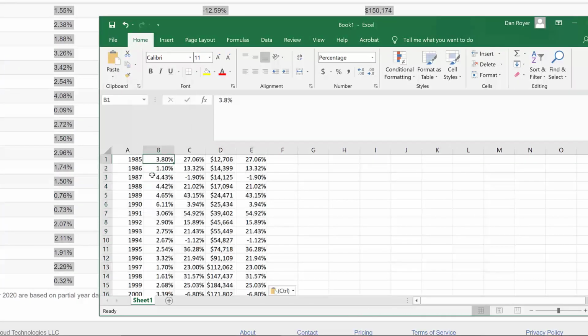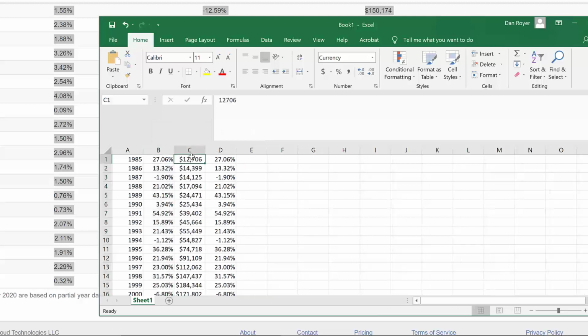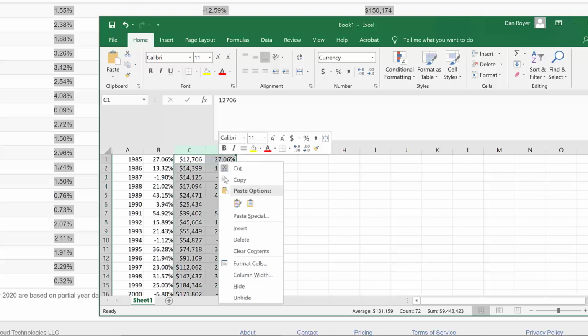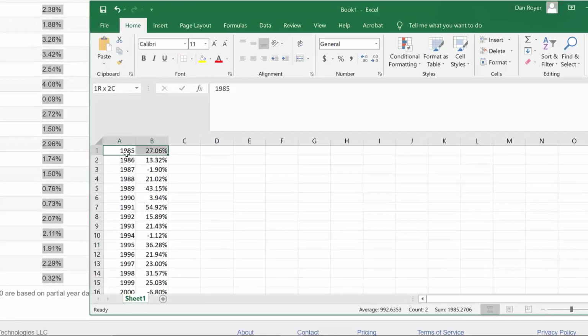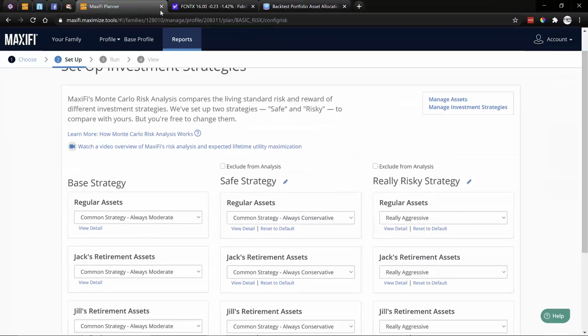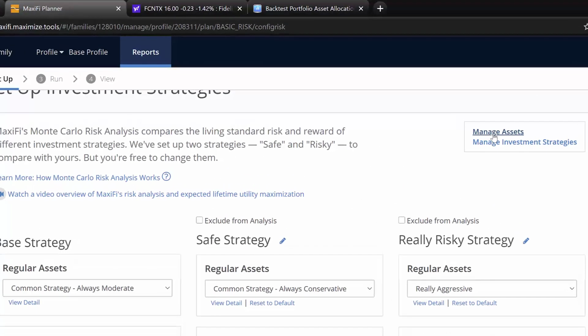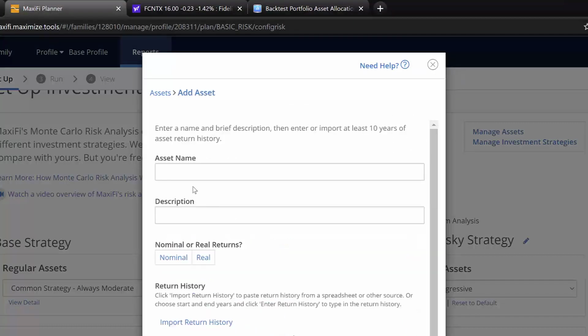Now I have to remind myself, I know I need the year, but I don't need the inflation column, so I'll just delete that. And I don't need these two columns, so I guess I could delete those or just ignore them. I'll delete them. But now I have here the year and the return, and so I'm going to copy this set to my clipboard, return to Maxify, and go to Manage My Assets and indicate that I want to create a new asset.